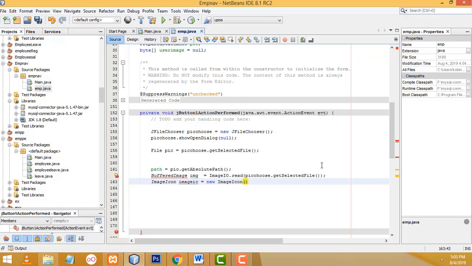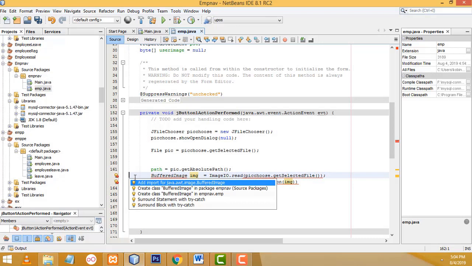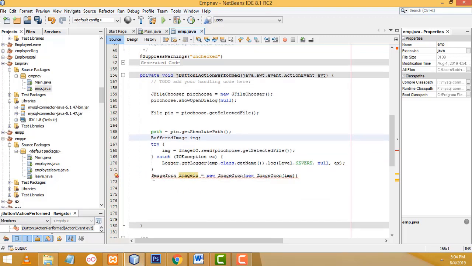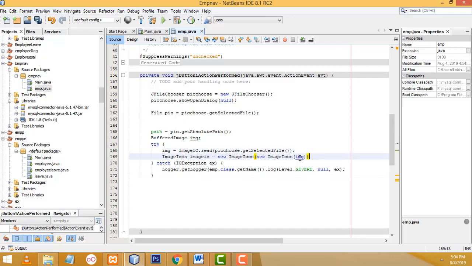Here we have to write new ImageIcon. Here we write img, this img means this image, this img you have to pass it here. You have to import the BufferedImage class, right? But what is the problem? Surround it with try and catch, you have to surround it, right? Error goes away, Ctrl X to cut, Ctrl V to paste here.